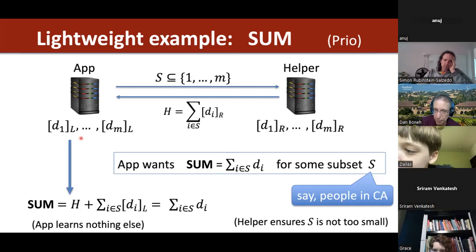So without seeing any private user data, it's able to compute the sum that it actually wants. Okay, that's clear. All right, sounds good. So let's continue.